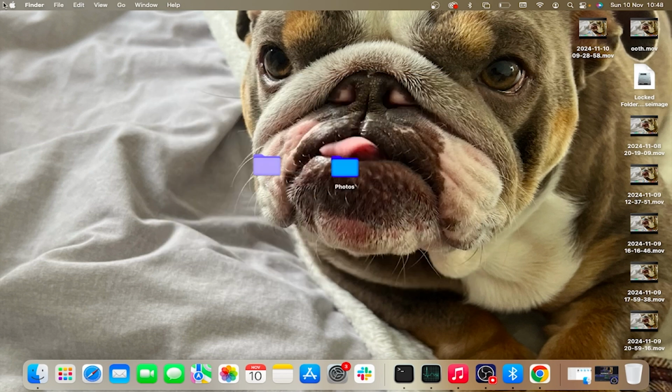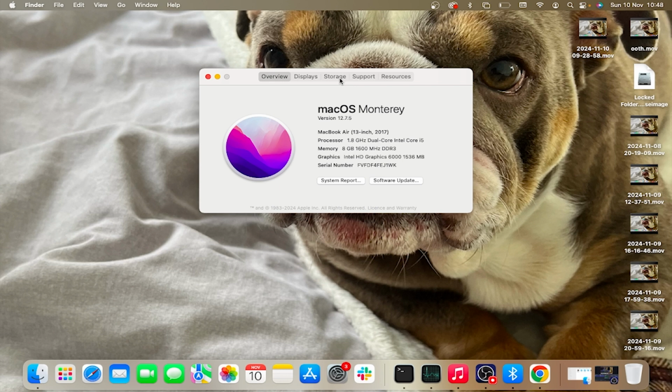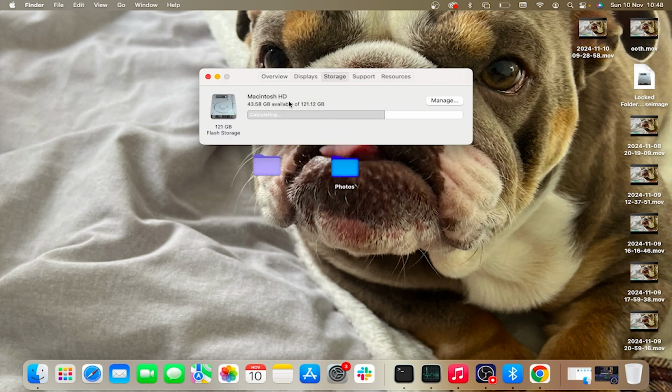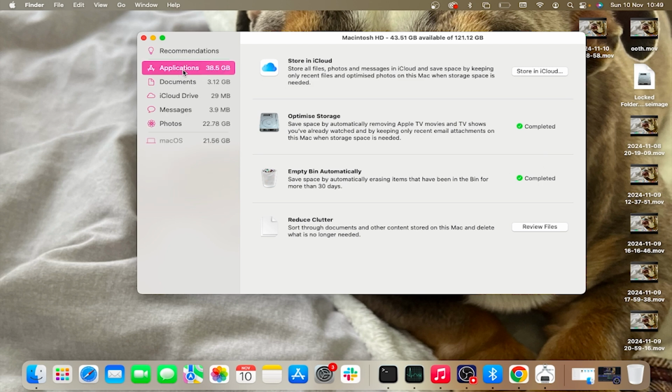Then we're going to head back over to the Apple logo, click on About This Mac, and then click on the Storage tab at the top here. So at the top you'll see how much storage you have left on your hard disk. So click on the Manage button for more information. Make sure you have Optimize Storage and Empty Bin automatically both completed like this. And on the left hand side you can see all of the things that are currently using our storage space.